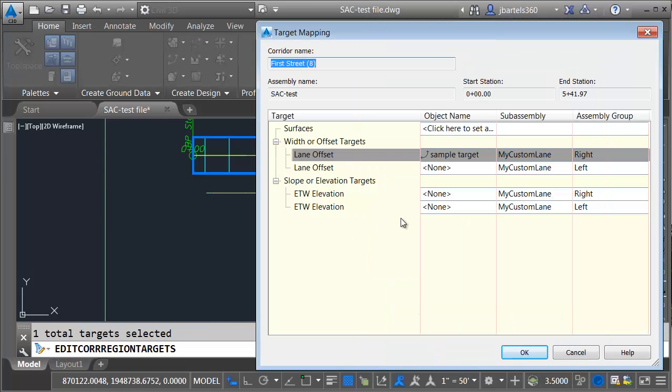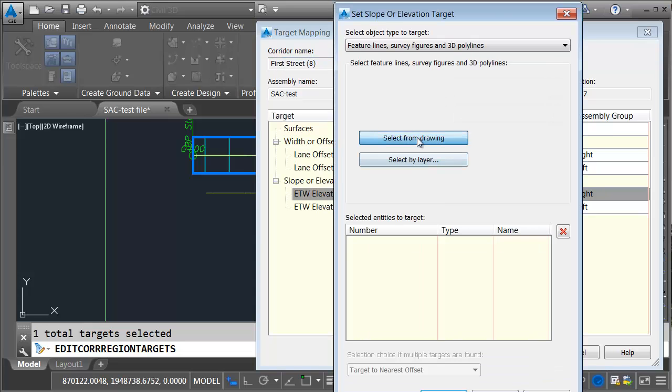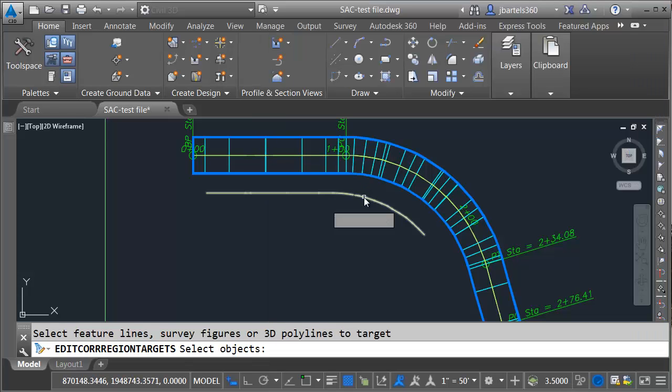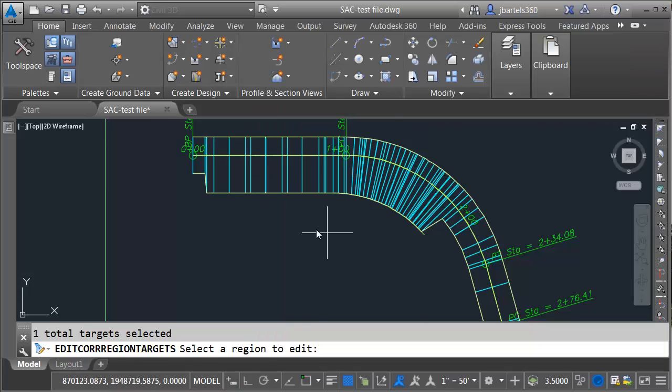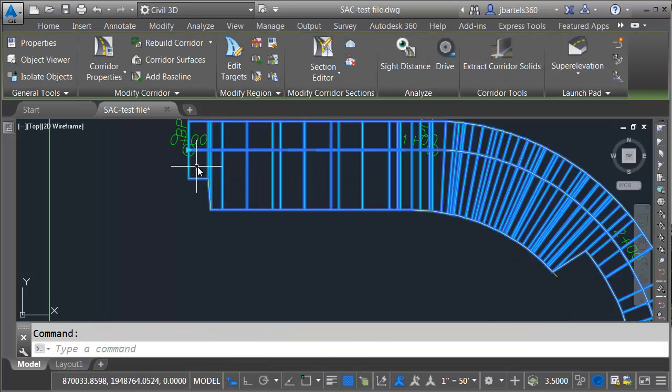I'll click OK. I would also like to use that same object as a vertical target. So here on the right side, we'll control the edge of traveled way elevation. Select from drawing. I'll select that same feature line. I'll come down and click OK. OK. There we go. We can see that. Let me click on the corridor.